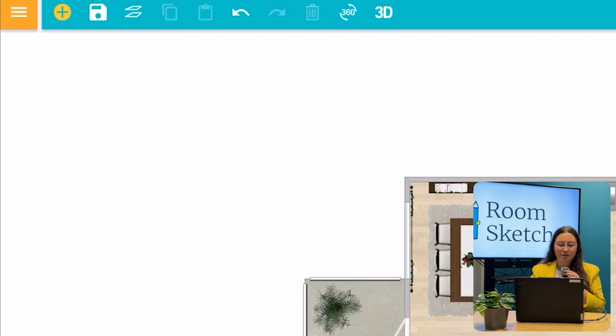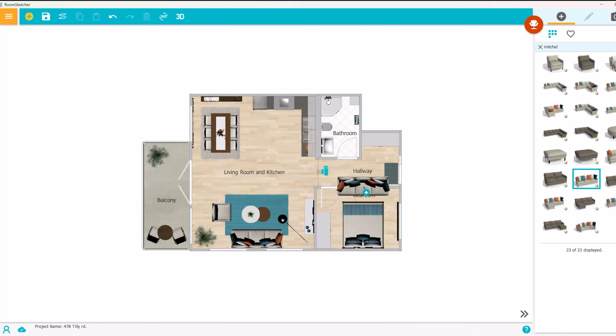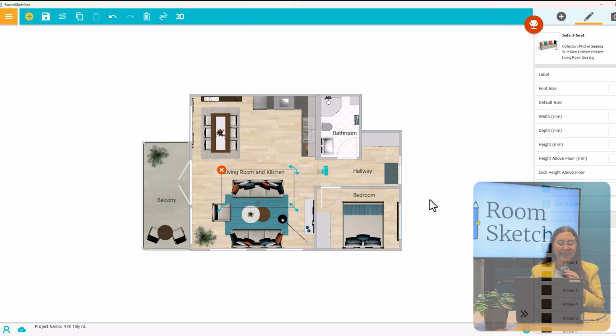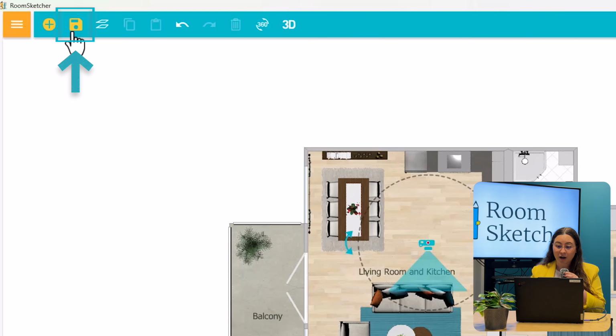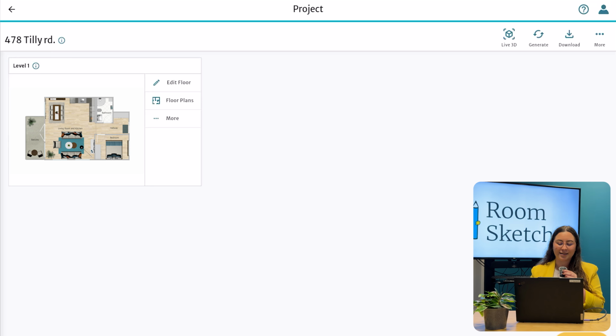Let's make a quick change. This room is missing a sofa, so I'll open the furniture library and add one here. As you can see, changes happen instantly. When all the edits have been made, make sure to save your project. Then return to your web portal to generate your updated floor plans.